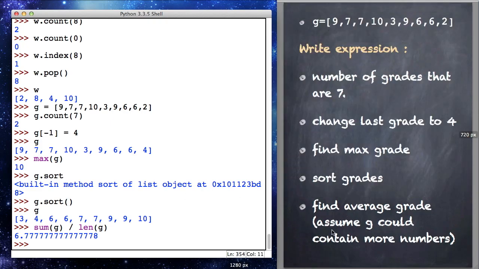Find the average grade in this list, but assume that G could contain as many numbers. You don't know how many numbers, so don't just add these up and divide by the number. So you do that by saying, okay, I'll take the sum of G, and then I'm going to divide that by the length of G. And these functions, length and sum, are going to do the work for us. So this statement will work regardless of the length of G.